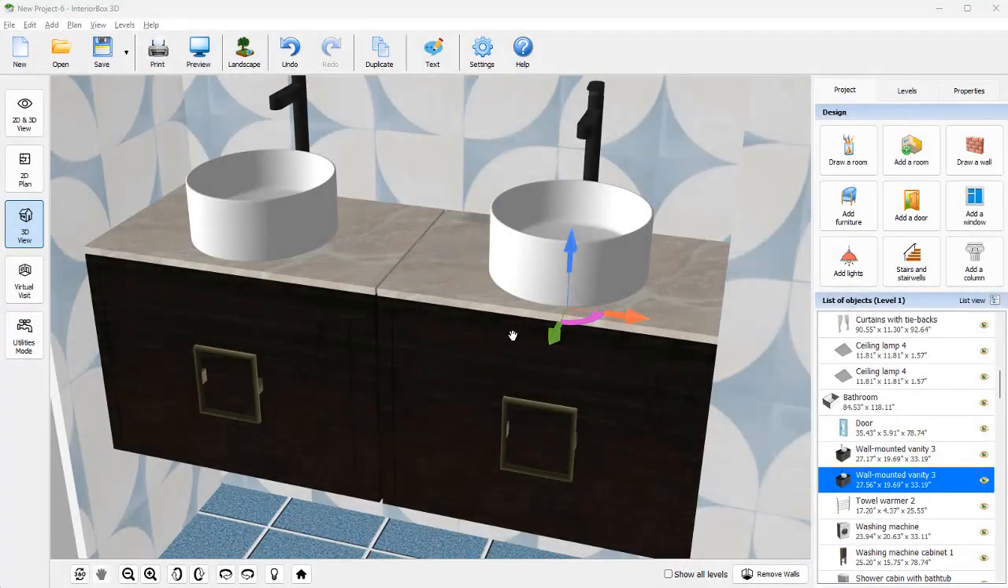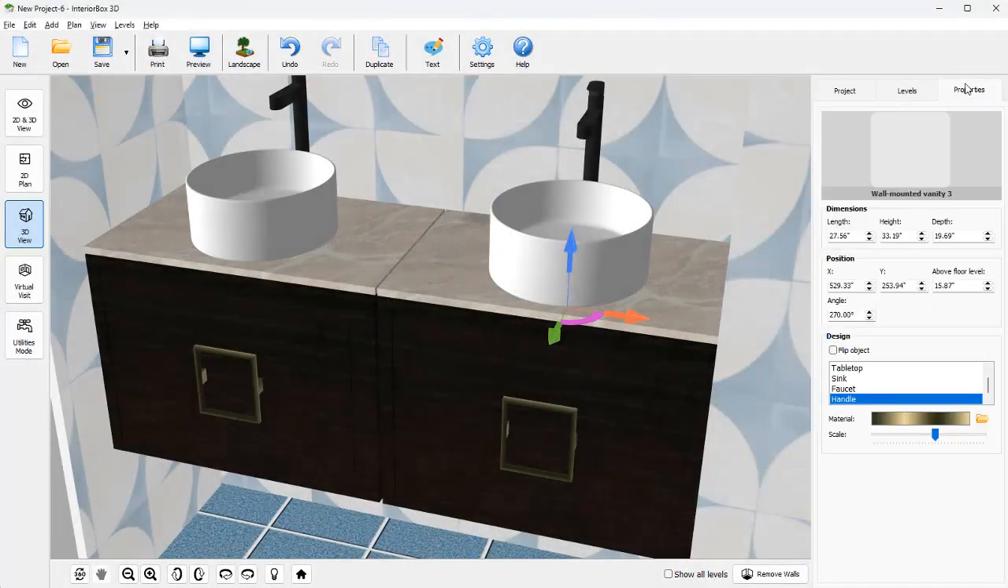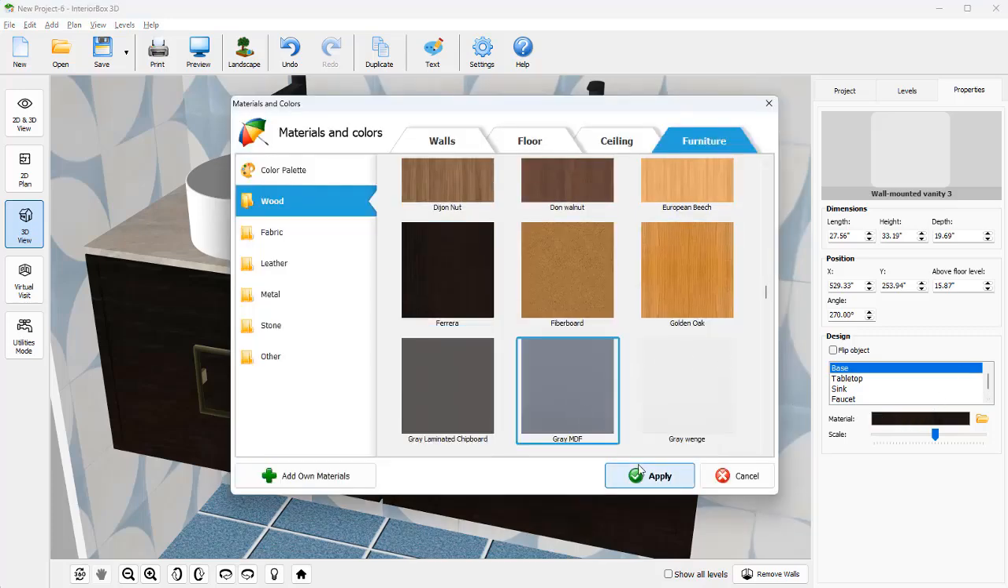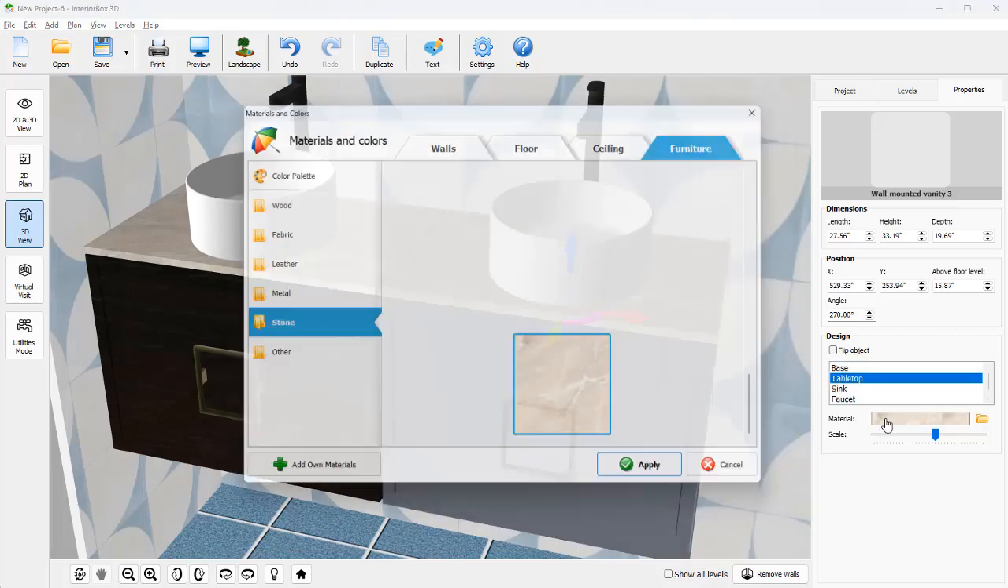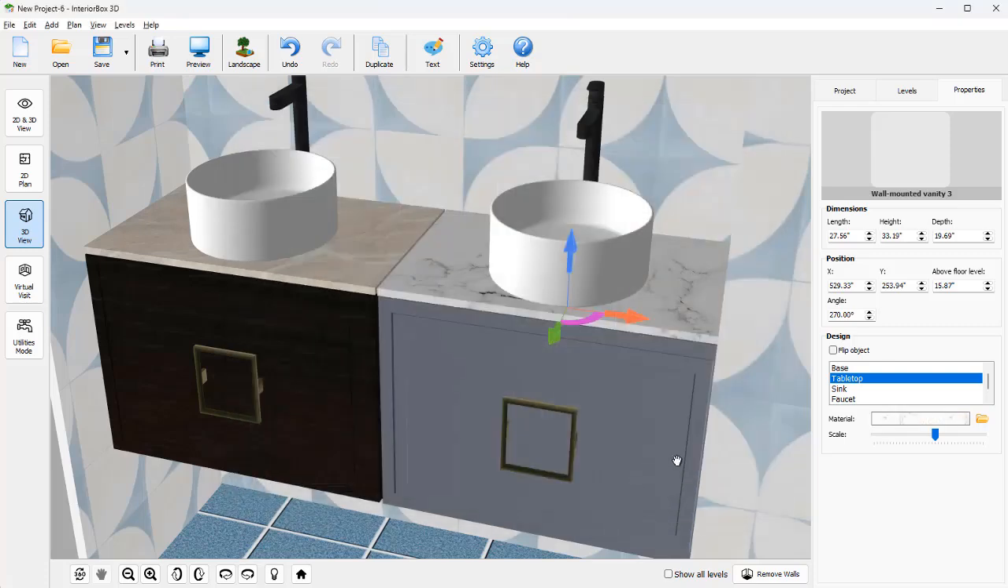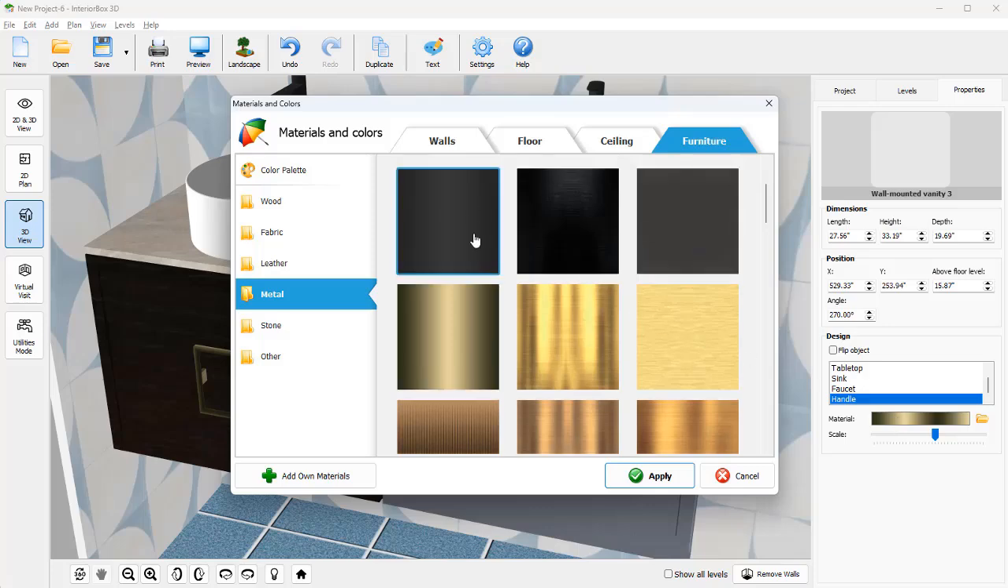To experiment with the furniture design, go to Properties and pick a new material. You are free to change the look of any piece of furniture. Choose your preferred materials and colors for any part, from countertops to door handles.